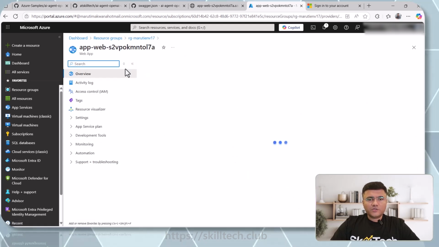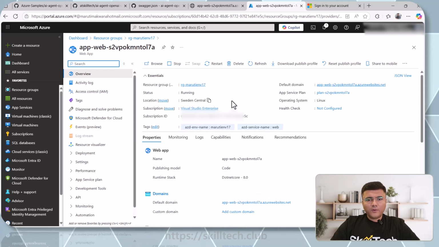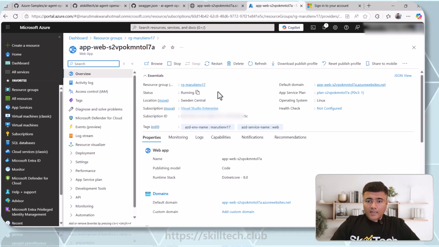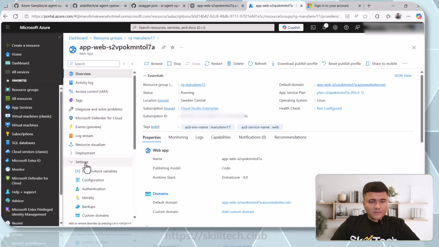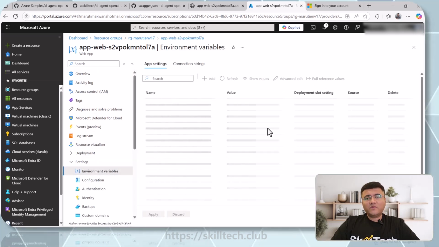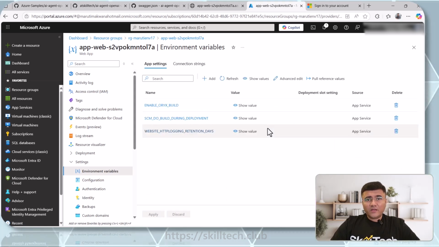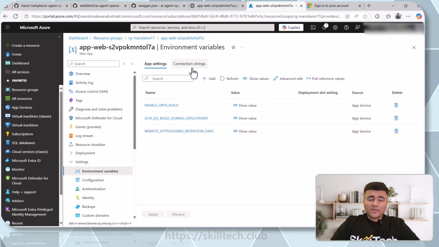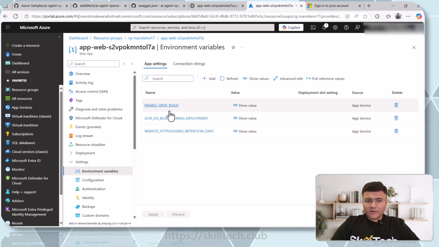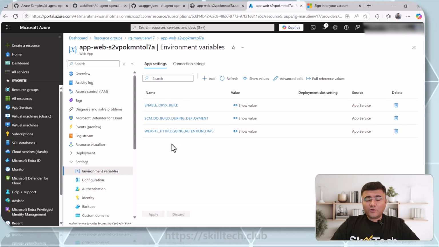This is the app service, which has this API deployed inside it, as well as the web application. I will go to the Settings section, and inside that we have Environment variables. Guys, in every application you always have multiple environment variables, which mostly you store in appsettings.json. In this case, this is an application based on .NET, and that's why we have some environment variables configured here.